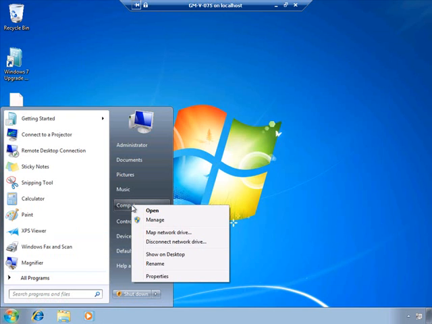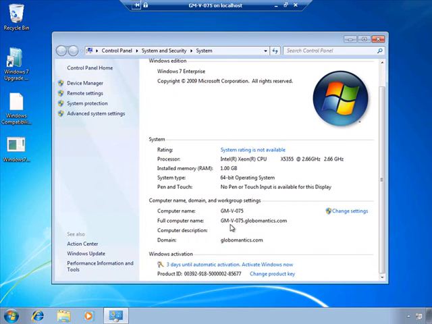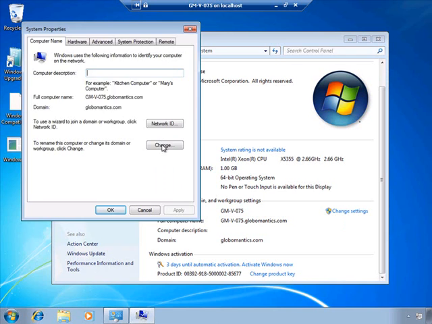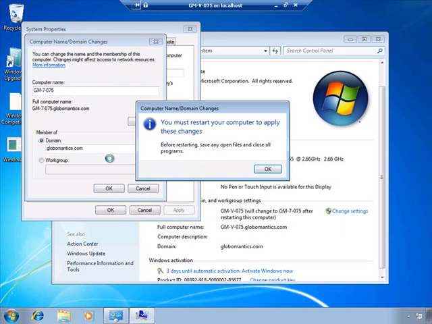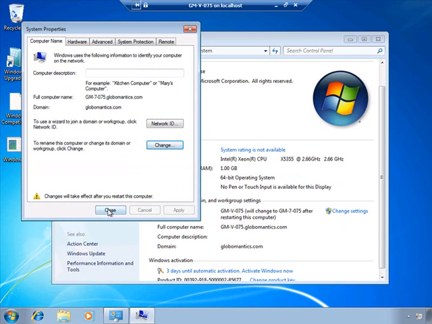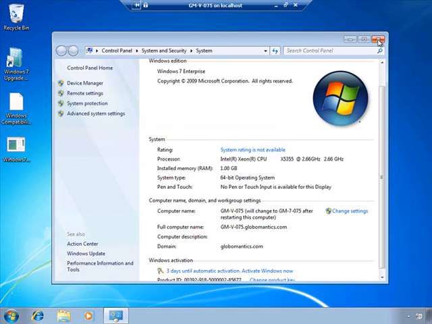Now I'm going to right-click my computer and choose Properties. You'll see that I am a member of the Global Mantrix domain, but I want to get rid of the V here in my computer name and replace it with a 7. So I'm going to change settings and change my machine name to GM-7-075, and I'll stay in the domain. In order to make a machine name change stick, you have to restart the machine. I'm going to choose Restart Later, and we'll do that before we go.